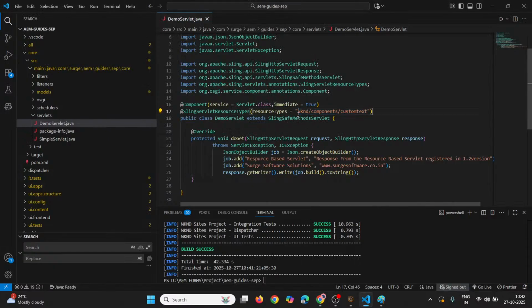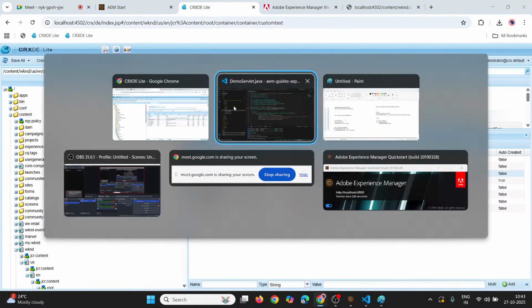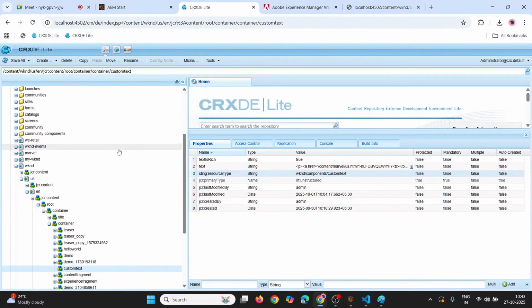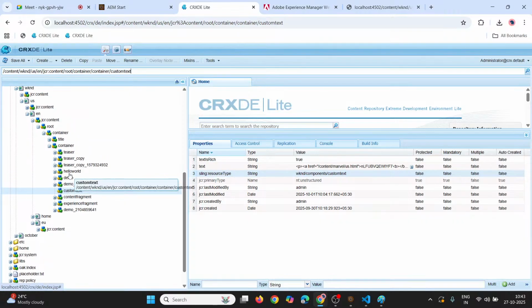This is a resource we have: weekend components and custom text. It is a resource-bound servlet, so you can't hit the apps folder. So how can you access this resource? You access it through the content node. This custom text is a content node, under JCR content, root, container, and custom text.